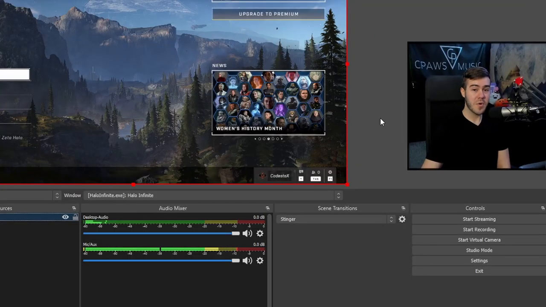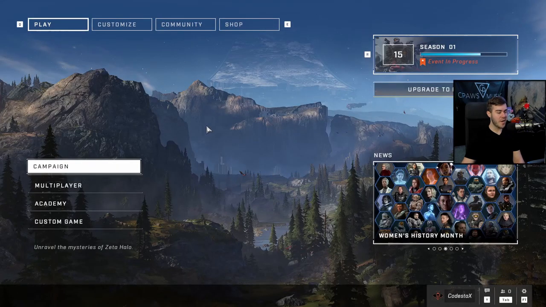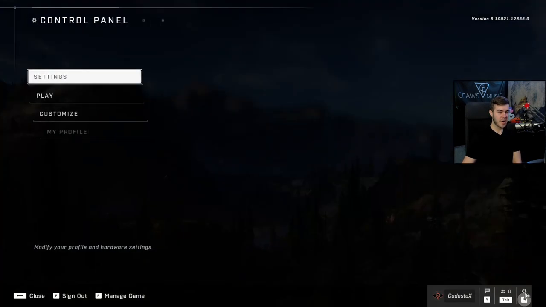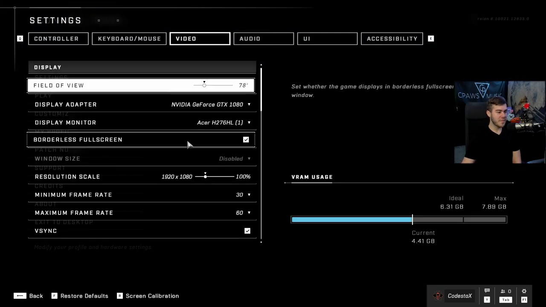Sometimes game capture doesn't work for some people depending on the game. A lot of the time, it depends on what the settings are. So like if we go into our Halo settings, we'll go under settings, go to your video tab, and then borderless full screen is usually the option you want to pick if the game allows it.